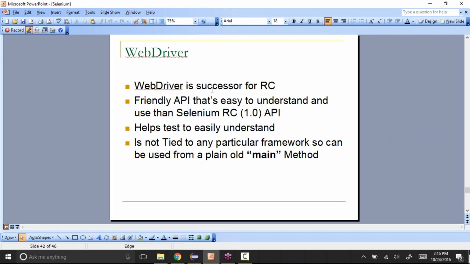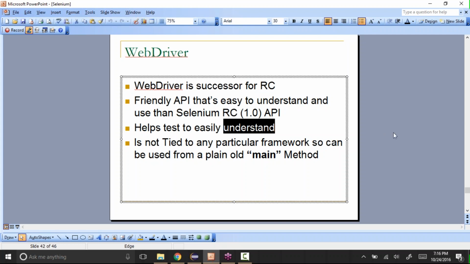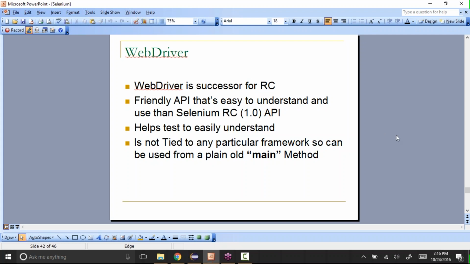WebDriver is a successor for RC, because the latest version of RC is the WebDriver, and it's a very friendly API compared to the RC, and it helps testers easily understand. In this WebDriver, it does not inject JavaScript into the browser, but it uses a different technology to understand the browser. It's not like Selenium RC, which was using JavaScript. This uses simply a different technology to understand the browser and its objects.